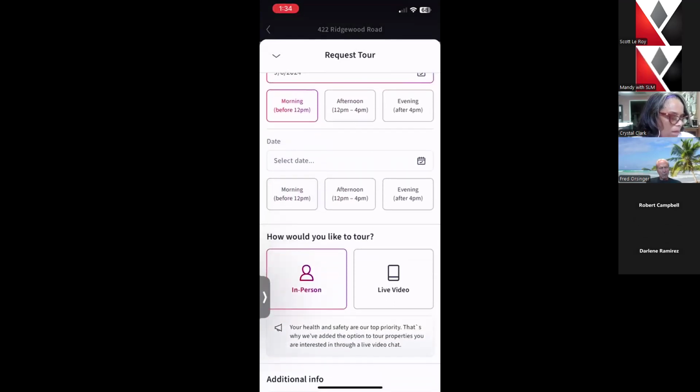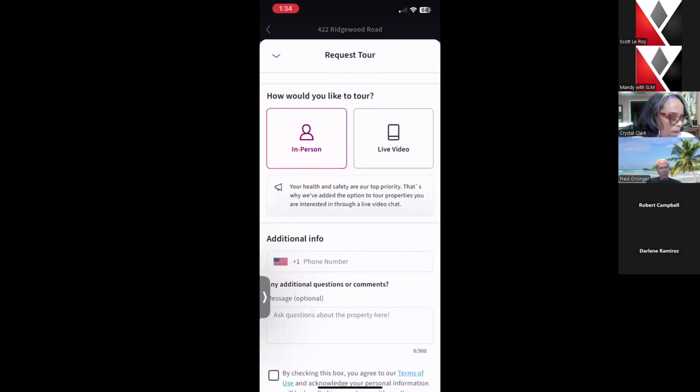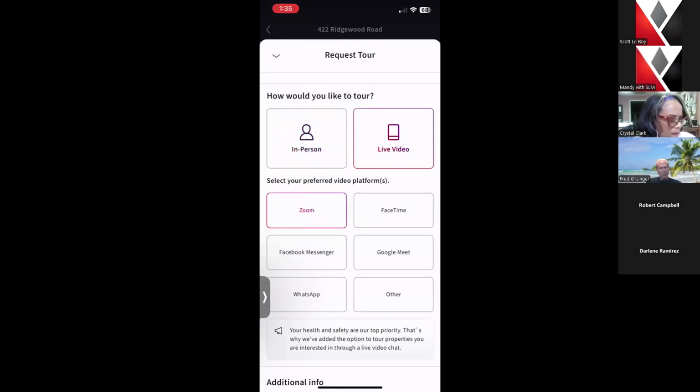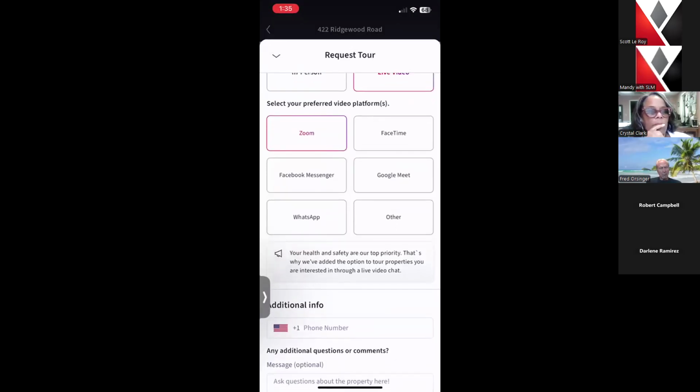Coming on down, how would you like your tour? They can choose in person or live video. So in person, it gives you a pop-up about your health and safety. On the top right, you can choose live video. If you choose live video, it actually gives you different options and different platforms you can choose. So you would just choose as a consumer, whichever one you prefer. Notice the one that is selected will be colored. The one you don't select will be grayed out.